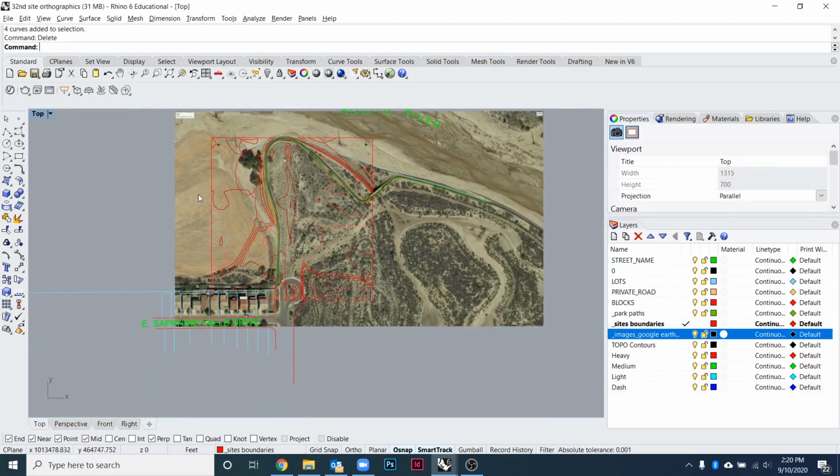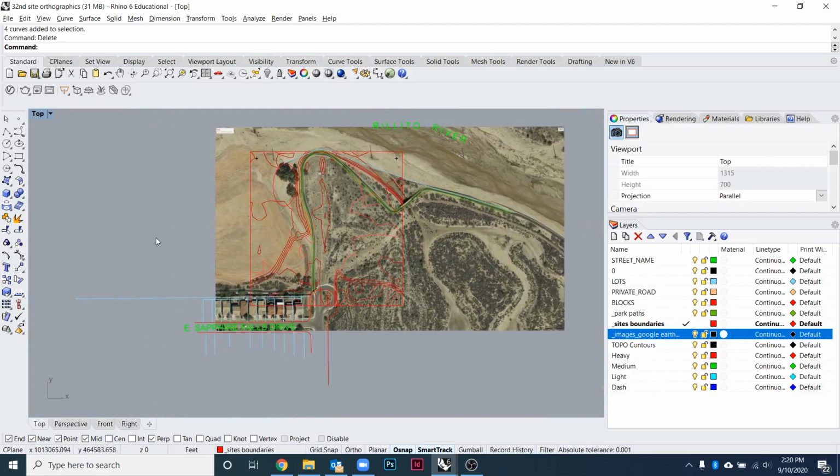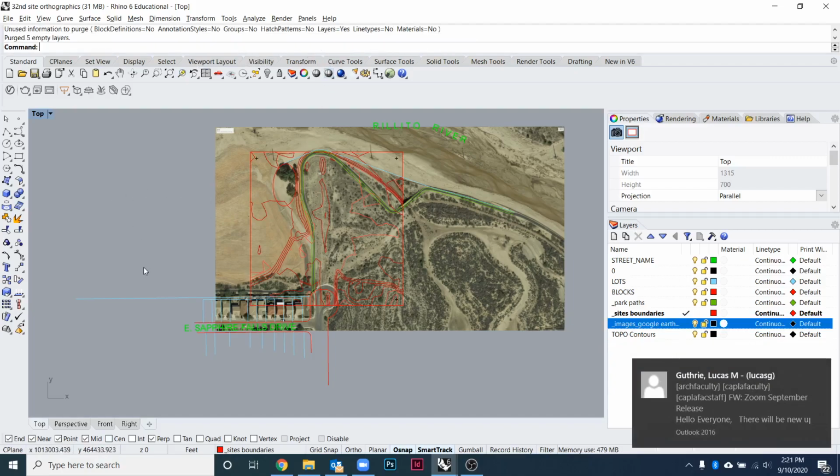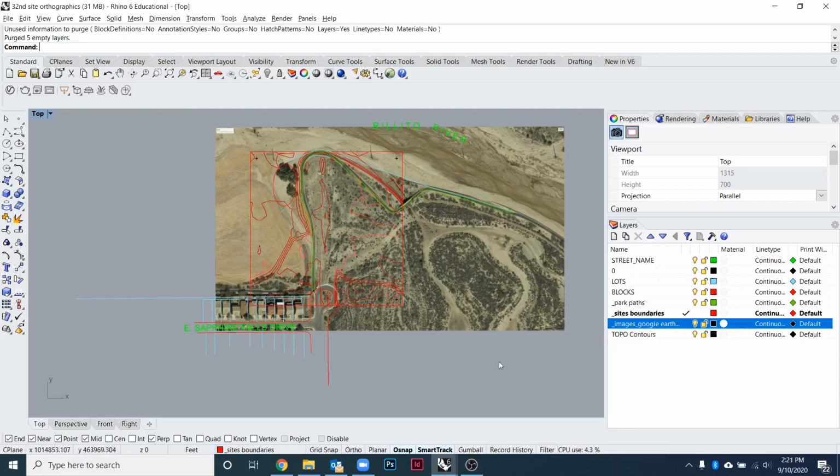Okay, once you have it cleaned up the way you like it, another quick tool that you'll use a lot is the command purge. And purge will delete rendered materials that you're not using, layers that you're not using. So I'm going to turn the layers option on. See, that cleaned up quite a few layers in my layers panel.